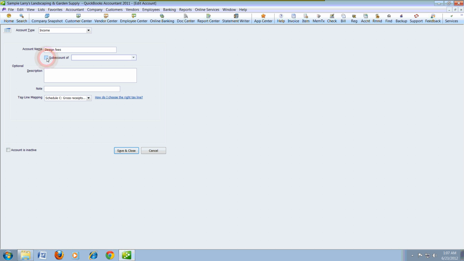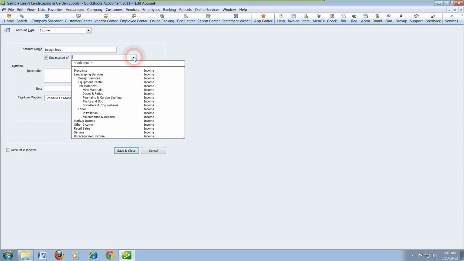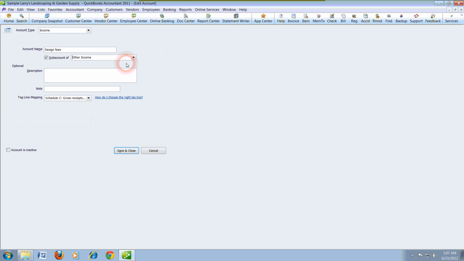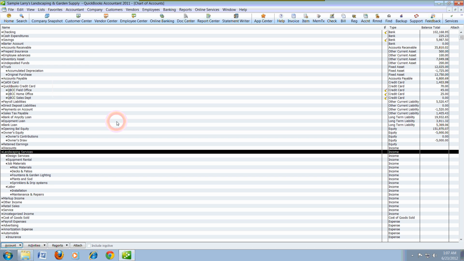In this case, if we had a sub account, that means that there was a primary income account, then we can go ahead and choose something like other income. And in that case, we will have design services. Everything can go in under one main category, which would be other income. And then we're going to go ahead and save and close. In this case, we're not going to do it. We're going to cancel, and we're going back to landscape services.